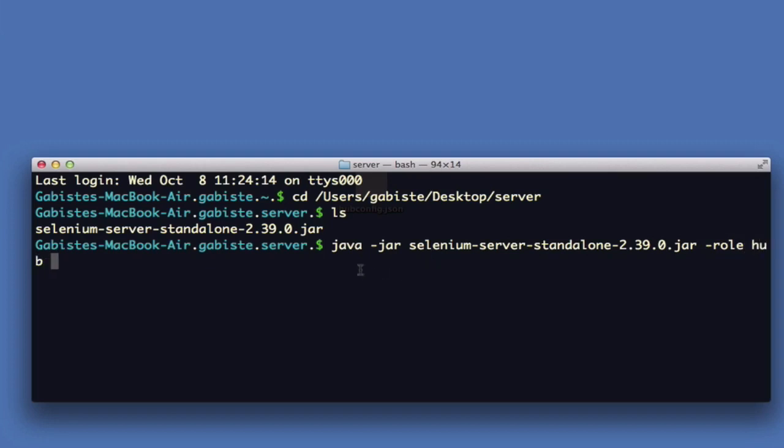So if I run it as is, the hub is going to listen on port 4444. But you also have the option to change the port by adding the port parameter. Let's say we want to listen on port 8888. We are just going to write -port 8888. But let's run it with the default parameters.